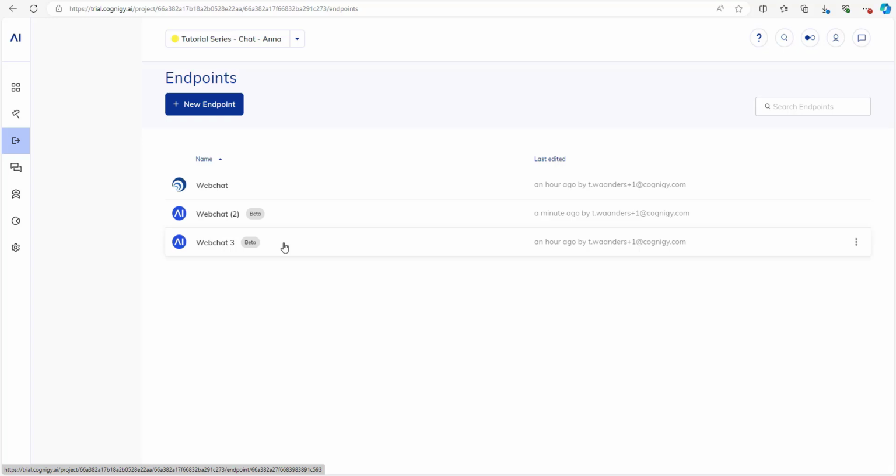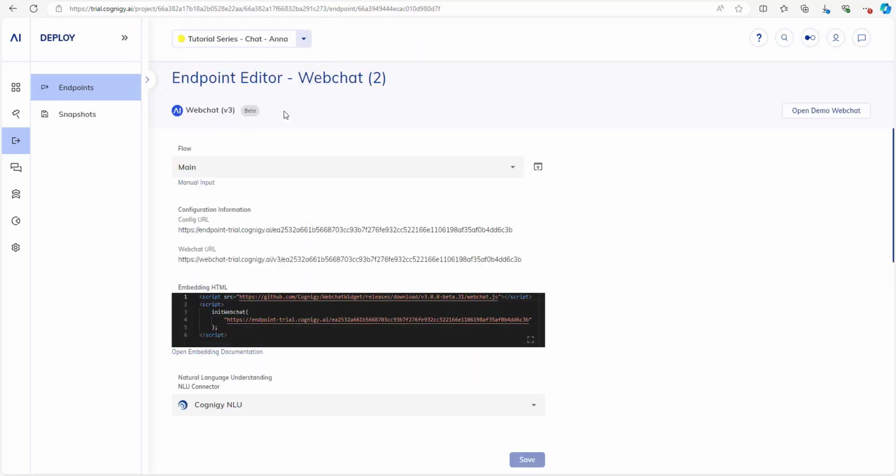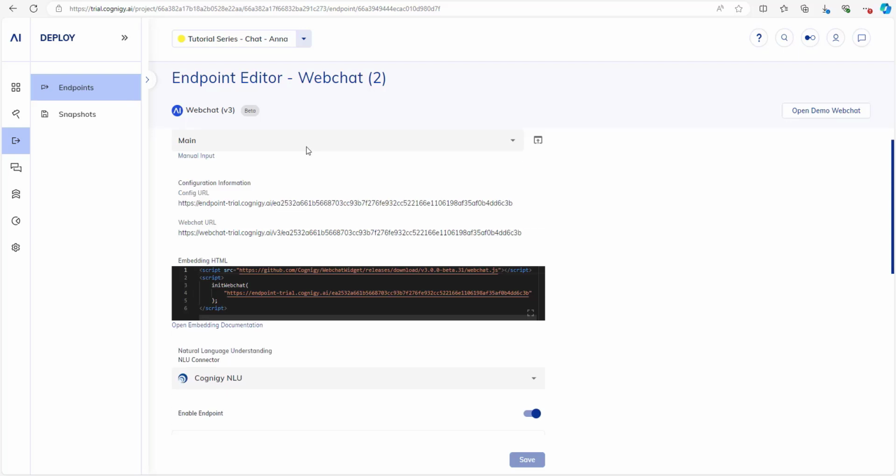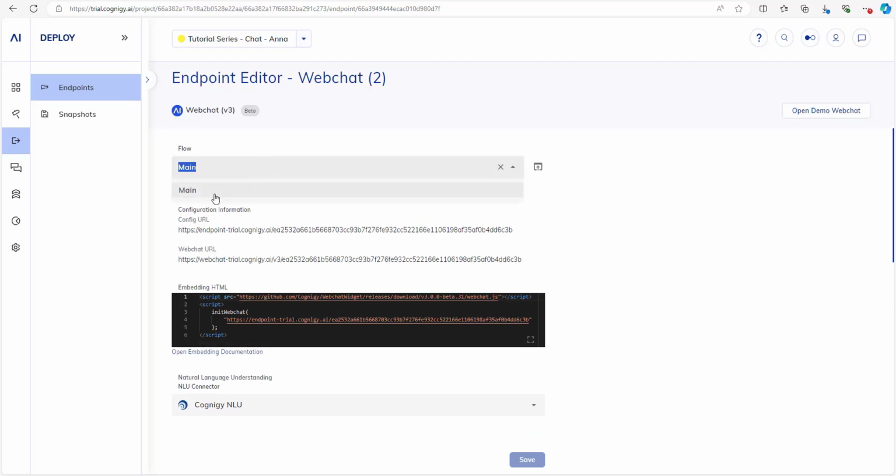So I took an endpoint from another project, and I will show you what the website looks like. If you click on a web chat endpoint, you see that you need to point it to a flow. The flow is essentially our AI agent. The flow that we've been building so far with the introduction.